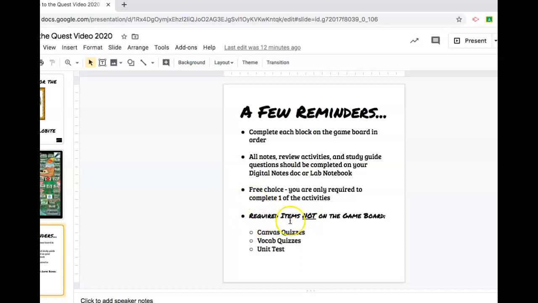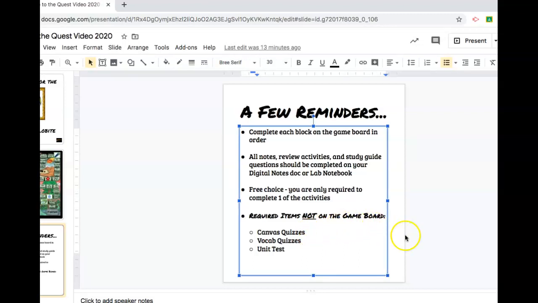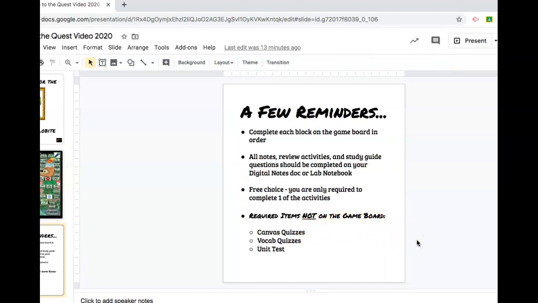And there are a few things that are not on the game board that you will be required to complete throughout this unit. One of those things would be the Canvas quiz. Again, I would suggest that you go ahead and go through the 8.1 notes, any kind of review activities, the free choice, play the quizzes a little bit, and even answer those study guide questions, and then go ahead and go take the Canvas quiz in Canvas. That way you'll be fully prepared for that quiz.